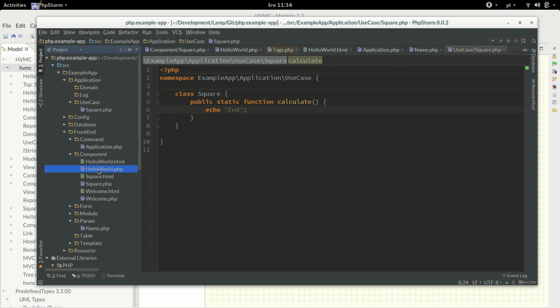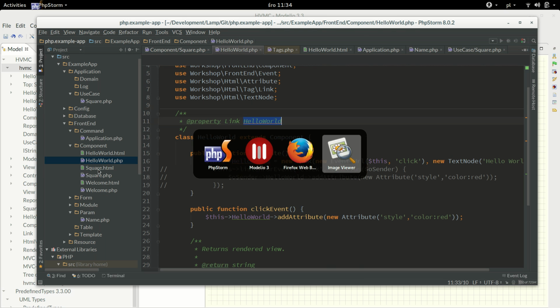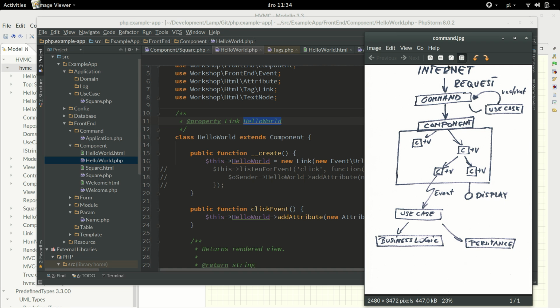So this is how it works. I can show you another diagram that explains how it works. We have a request from the internet, it goes to the command which returns a component, which is actually a tree of model view components, and the components can listen to the events, and events can be caught by use cases that will deal with the business logic and persistence. Any persistence, like a database or NoSQL database, or we can do it in memory, and then everything is displayed.